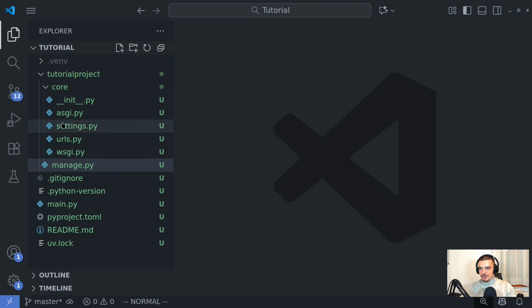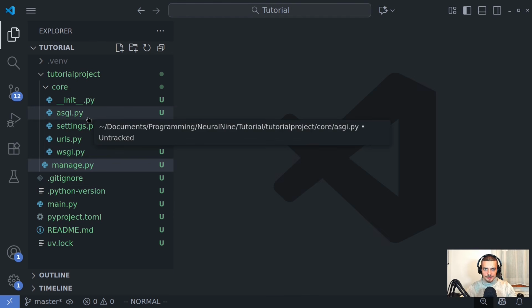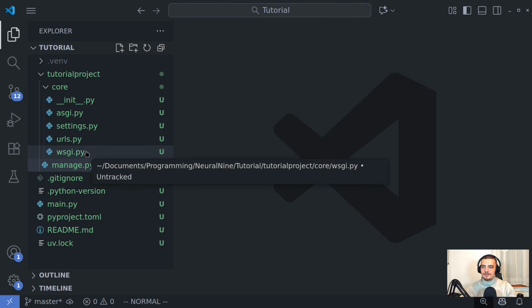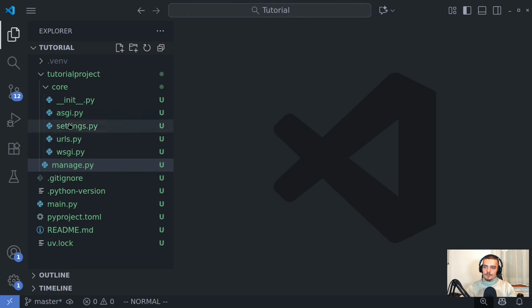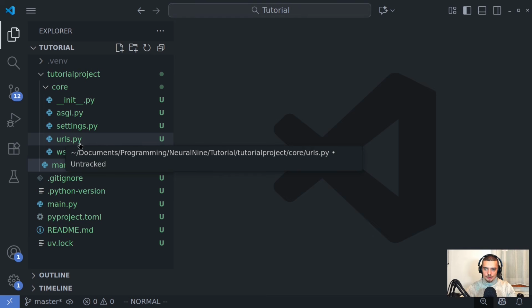Now for these here, these two are basically irrelevant. These are just some things for running asynchronous or synchronous servers. You can ignore them. The important files in this core module here are settings and URLs.